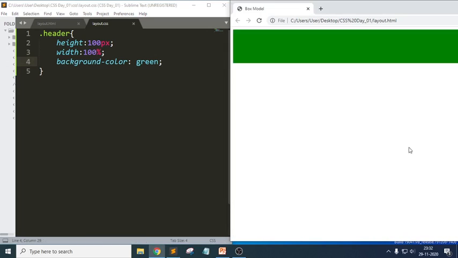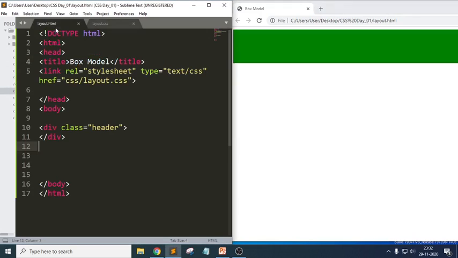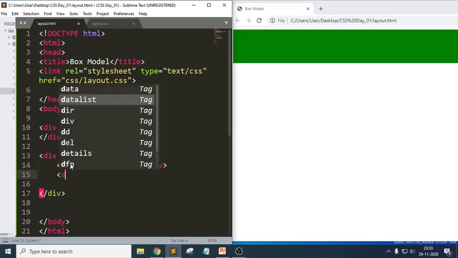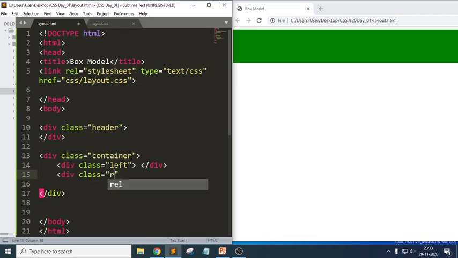Now I would just want two parts here and the footer part. So next one, I can write something like this, div class equals to container. In this container, I'm just trying to take two parts, first part and second part. So let me write div class equals to left, div class equals to right. First one is the left and next one is the right.